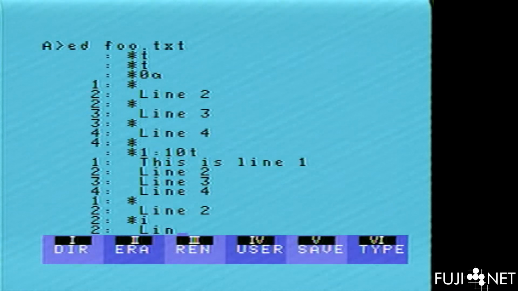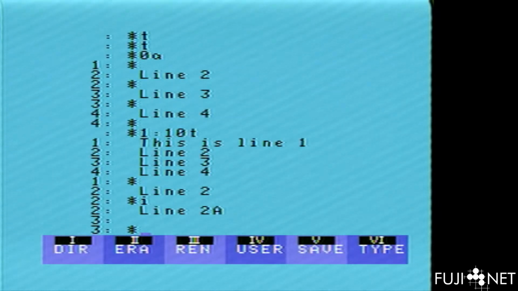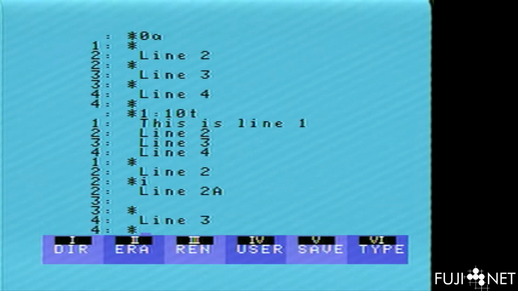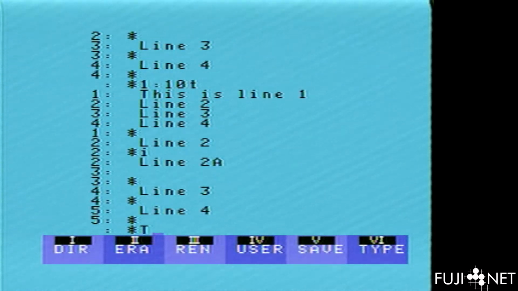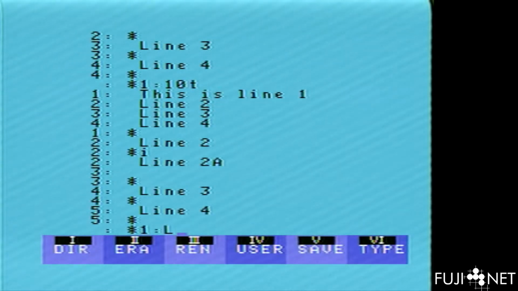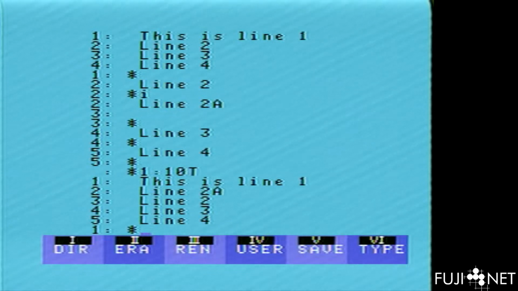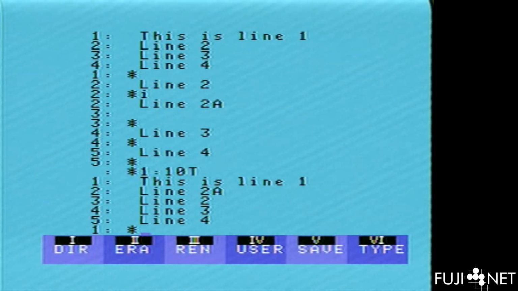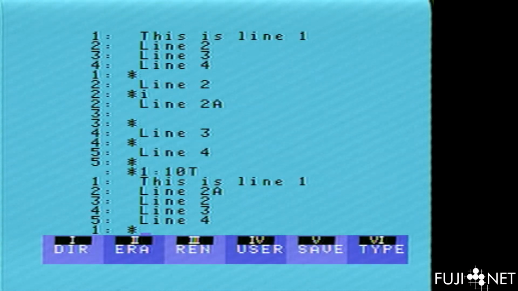We can, for example, go to line 2, and we can insert at this point. And we're back into the line edit mode. There's line 3, line 4. And now, if we do a type out, we'll see that line 2A was inserted on top of line 2. This is the behavior of the insert command, and it's a good thing to keep in mind.